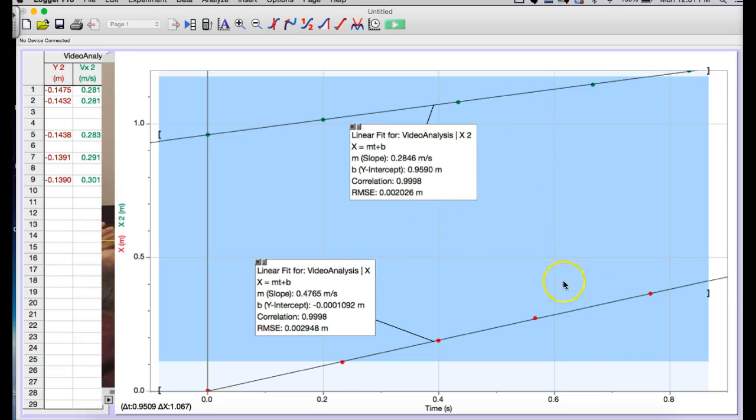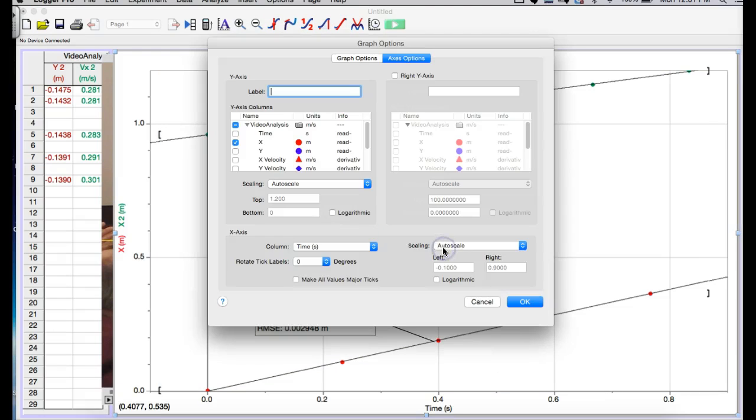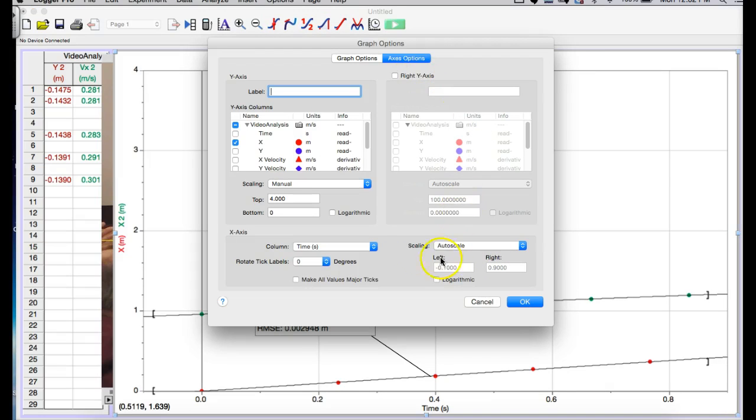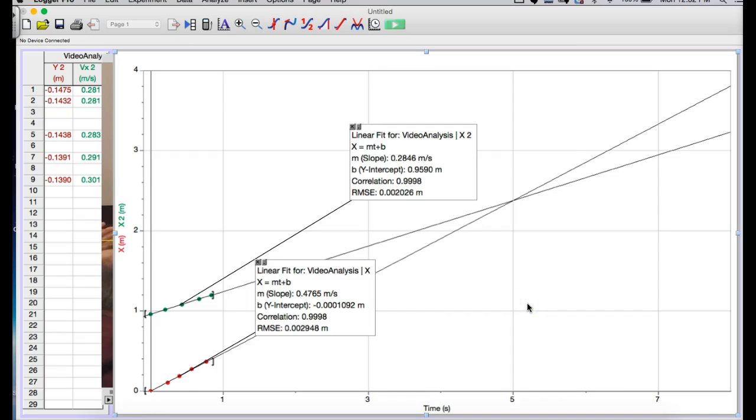If I'd like to see where these cars met in time, I could adjust my axes for the graph by double-clicking on it, and I could manually scale my different axes. So for instance, maybe I want to take a look and plot this out to a position of maybe 5 or maybe, let's say, 4 meters away. And maybe I'd like to take my x-axis right here, and perhaps I'd like to also manually scale that so I could go out further in time, and perhaps I would like to go out to about maybe 8 seconds and see what that looks like.